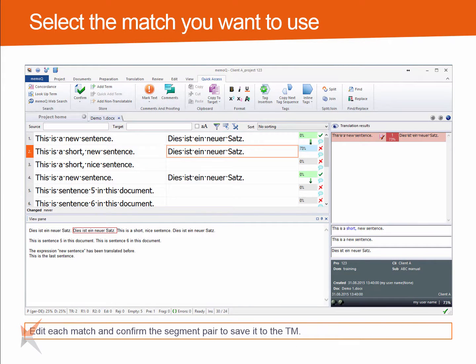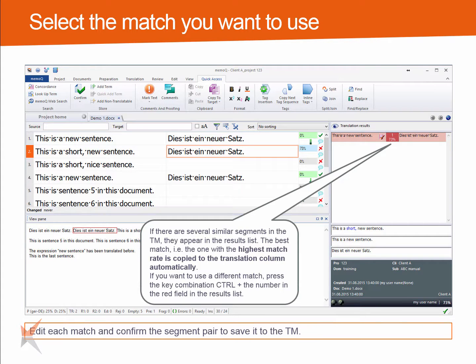It can happen that the results list shows several segment pairs. If there are several similar segments in the translation memory, the best match, that is the one with the highest match rate, is copied to the translation column automatically. If you want to use a different match, press the key combination Ctrl plus the number in the red field in the results list.